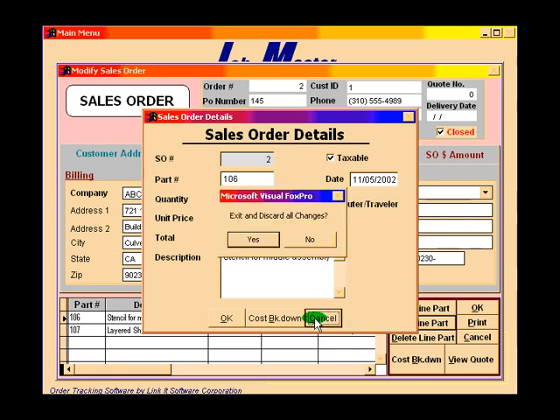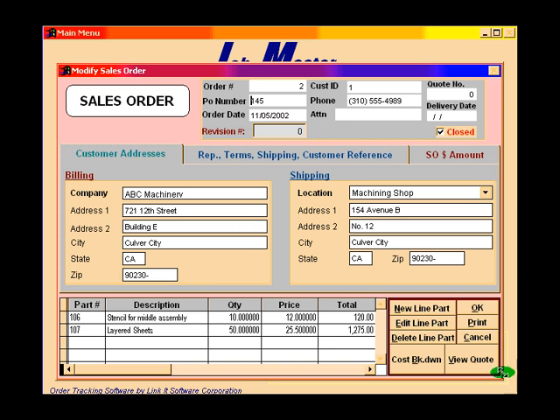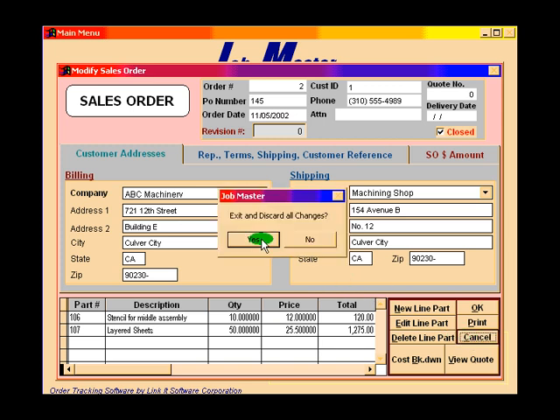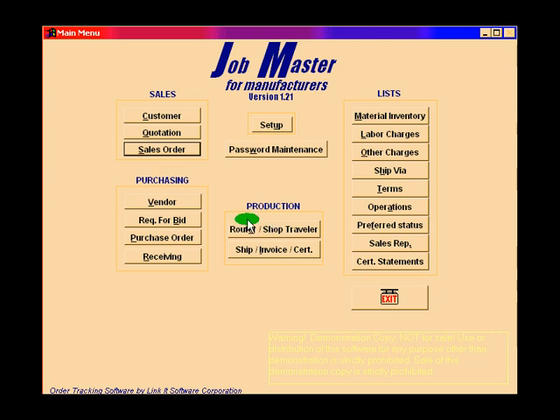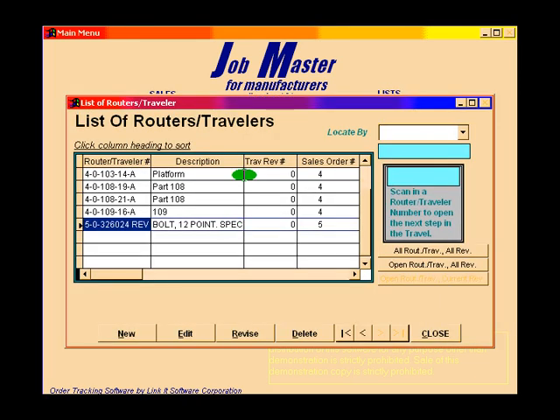I'll go ahead and cancel out of here. We'll move out of this particular sales order, close out of the sales order area, and now we'll take a look at creating a router and shop traveler. Clicking on the Router Shop Traveler button takes us to this screen, the list of routers and travelers. As I mentioned, the terms routers, shop travelers, work orders are interchangeable, so for the purposes of this demonstration, I'll use the term shop traveler or traveler just to keep it simple.